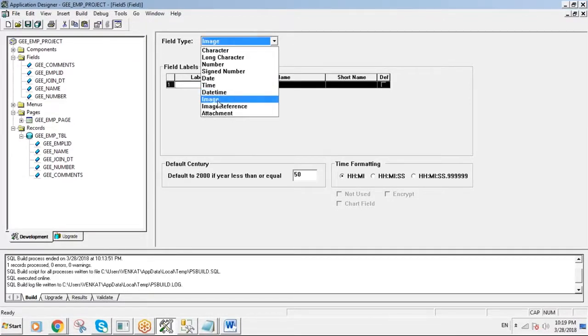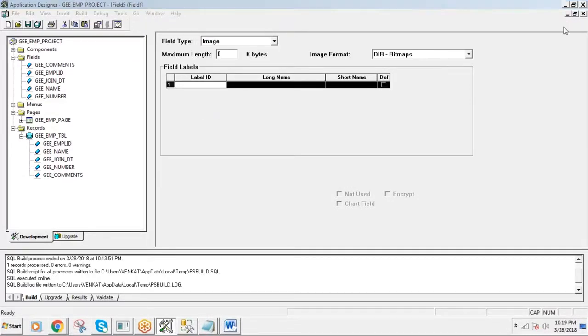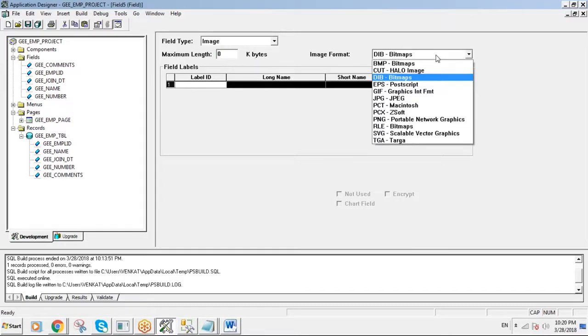Next, image. Again, image is a field. It is asking for the maximum length. You would like to display some images on the page. What is the maximum length? How many bytes? Why? Because length is not calculated in words. Here we are calling it bytes. System images. And how many image formats are accepted by PeopleSoft? All these are the image formats accepted by PeopleSoft.